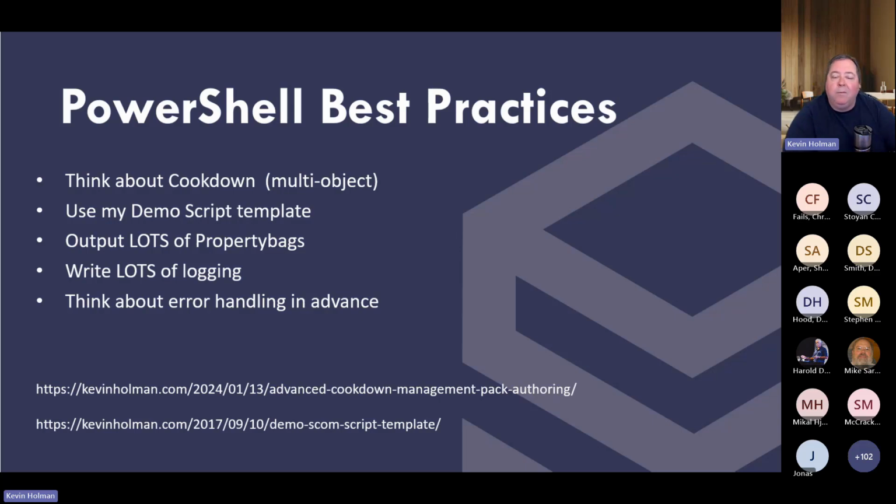The problem with that example is, you have to think about Cookdown. And by Cookdown, I don't mean the company. I mean, when you're authoring scripts, you have to be a little more careful because if you target something that has multiple instances, you have to author it a little bit differently. So you want to think about, am I targeting something simple like an operating system? Or am I targeting something more complex like databases or logical disks, where there are multiple of them? You really need to take that into consideration.